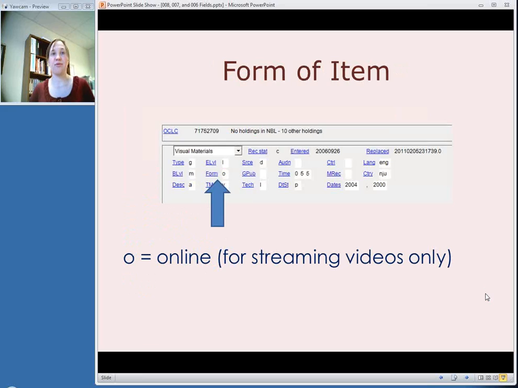Now there's also an element for the form of the item. And most of the time with video recordings this will be left blank. But if you are doing streaming videos, you would want to put an O in here for online.